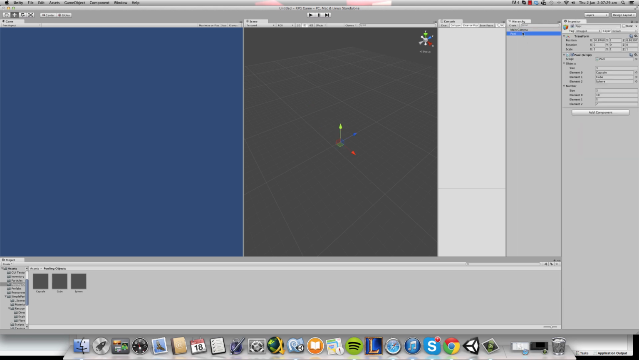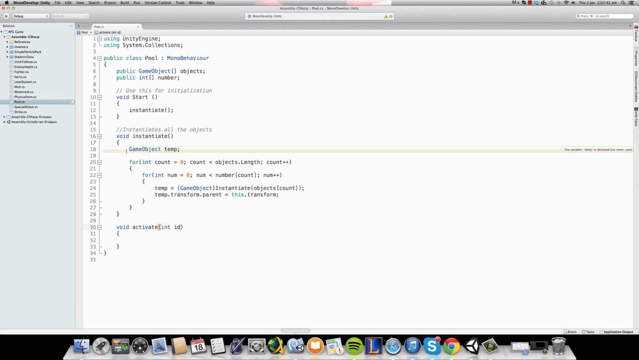We just need the pool and the camera. So if we say 0, it's going to activate the capsule. If the ID is 1, we're going to activate the cube. If the ID is 2, we're going to activate the sphere. So this defines what we're going to activate. The way we're going to activate this is we're going to loop through the instantiated objects and check the objects that are not in use and that are still in the pool, and that way we can activate those objects and use them. And that's how a pooling system works, right?